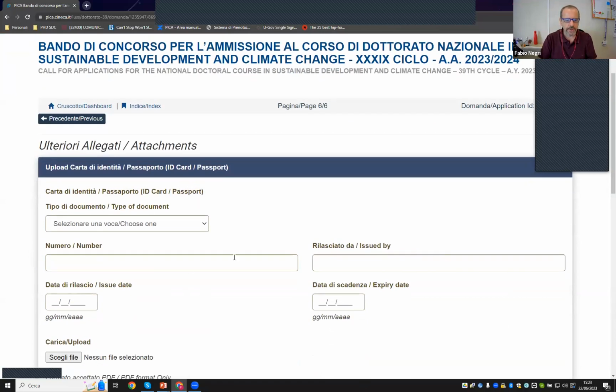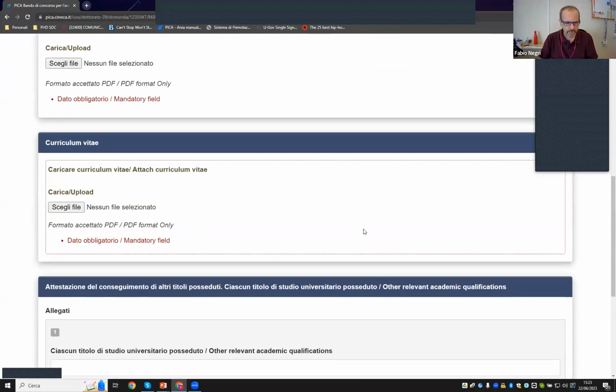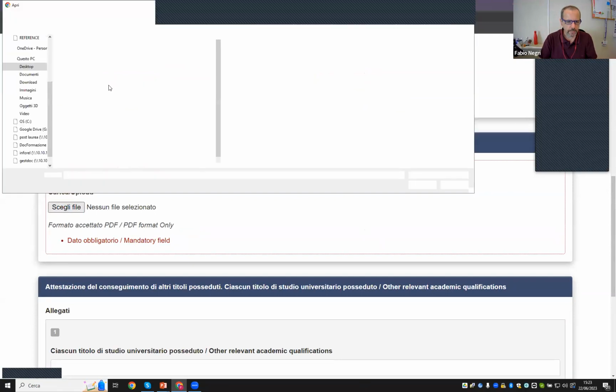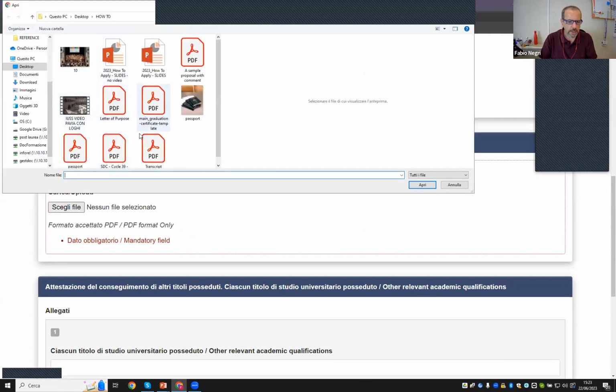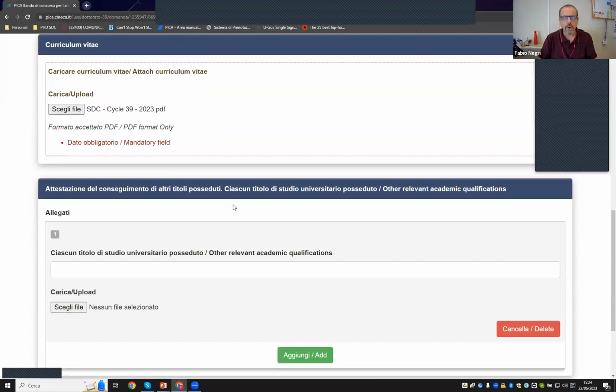On the next and final page, you will have the other documents to attach: the passport with the number and the expiry date, the curriculum vitae, that is your CV, which you should have ready to upload here, and also other academic qualifications. The other academic qualifications field is not mandatory, but if you think some of your academic qualifications may be a good point for the committee on your application, put them all in a PDF file and upload them here.